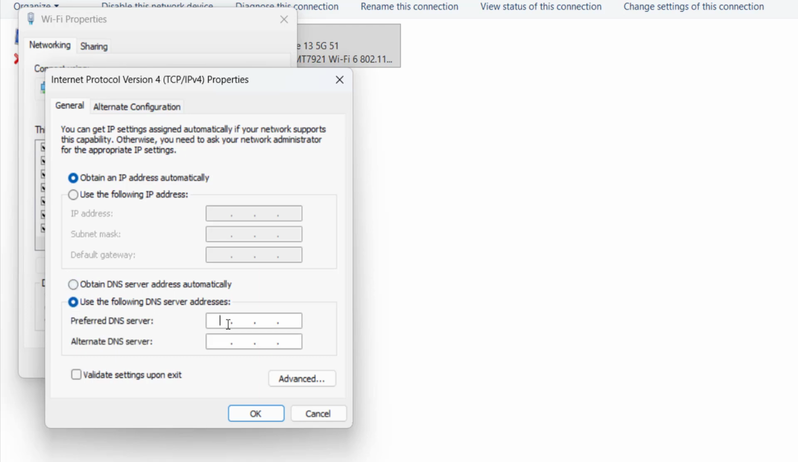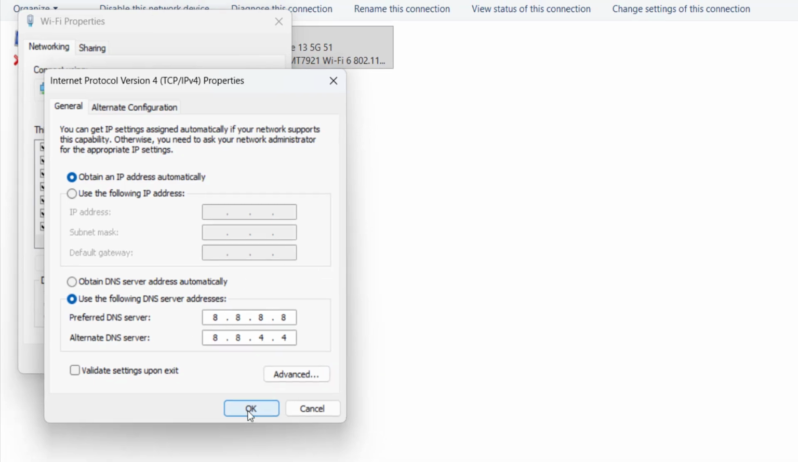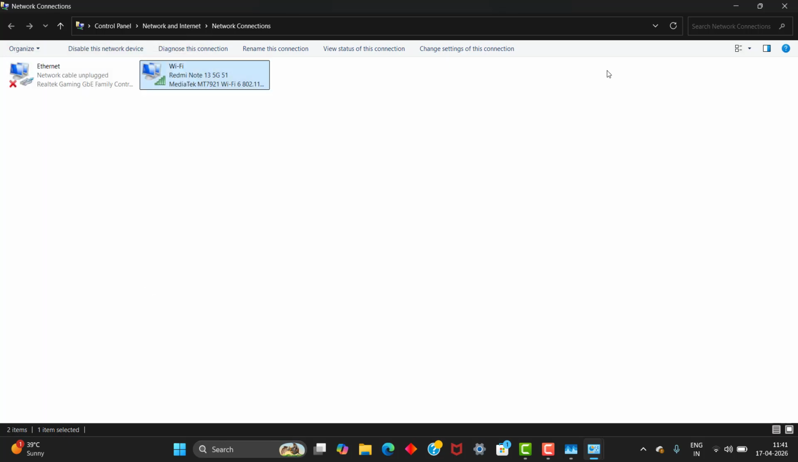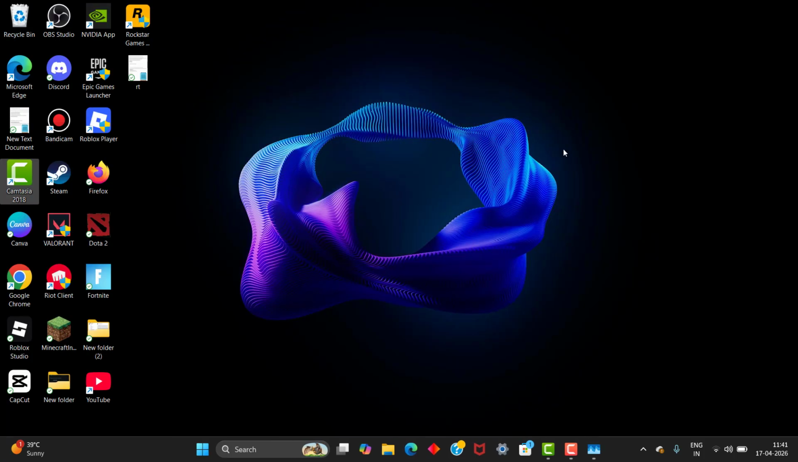use the following DNS server address, and here you can type 8.8.8.8 and 8.8.4.4. Yes, type this, and once typing, you need to click OK. Yes, and close it. And after that, you can check it.